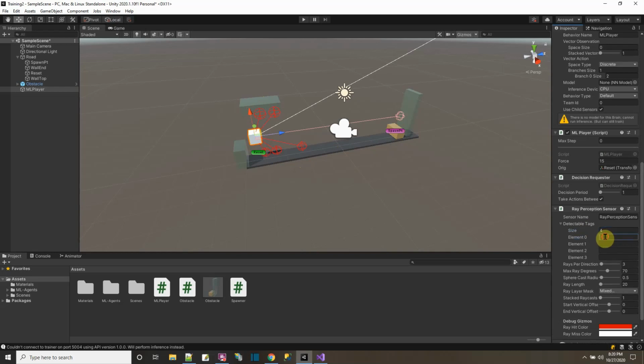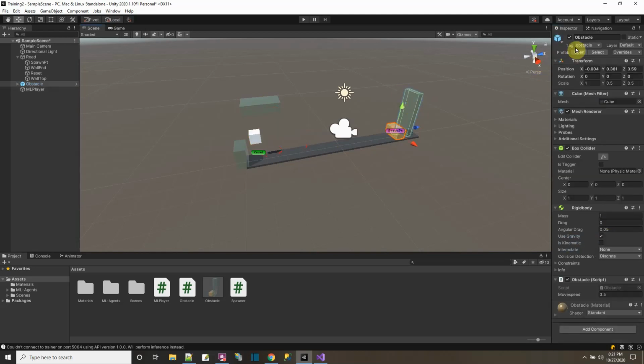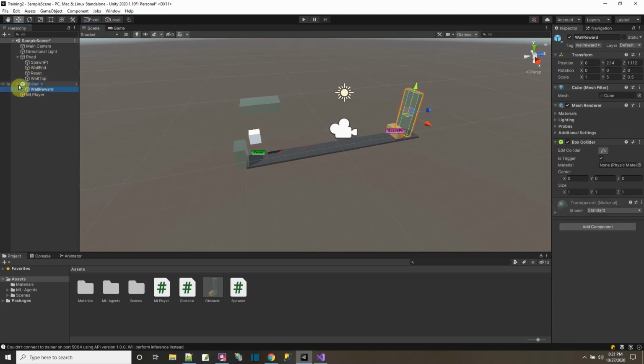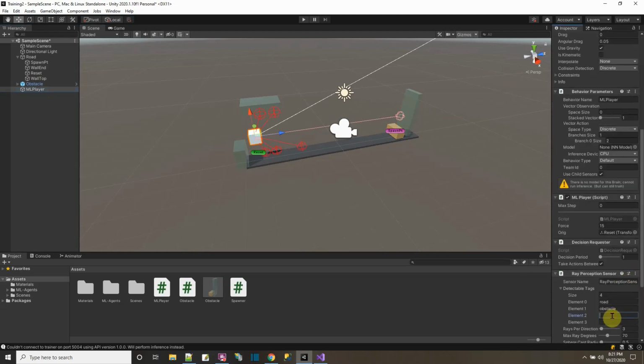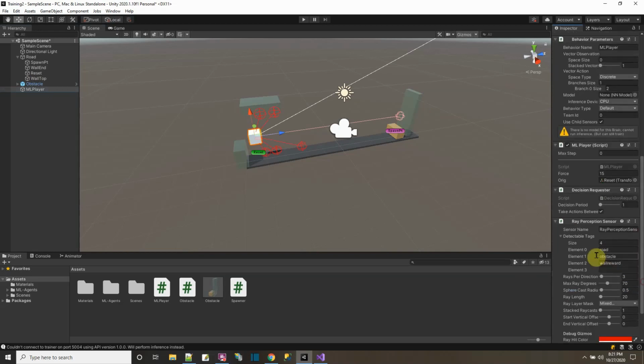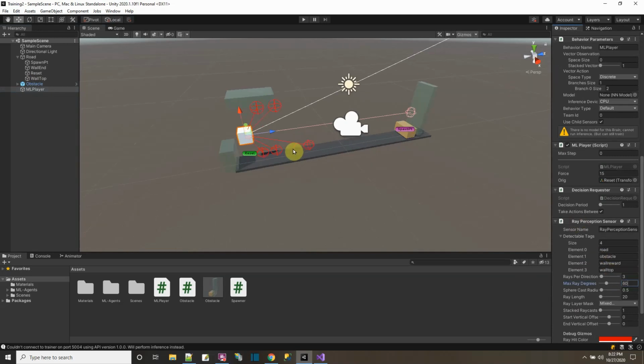So the first one would be the road. Second one is the obstacle tag. The third one is, what's this? The wall. Oh, what's that wall called? The wall reward. So the third one is wall reward, because that's something we're aiming to be able to hit. And then over here, this one is also something we don't want to go past, and that was wall top. So we've got the ray perception sensor, so the MLAgent can see.